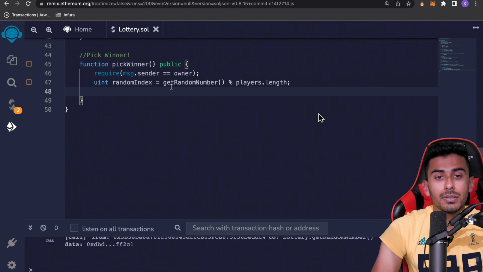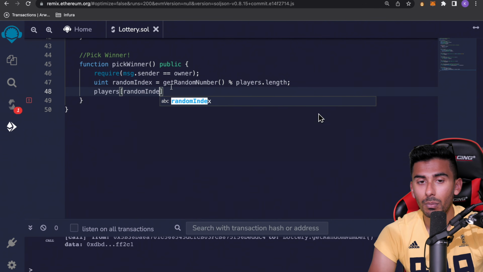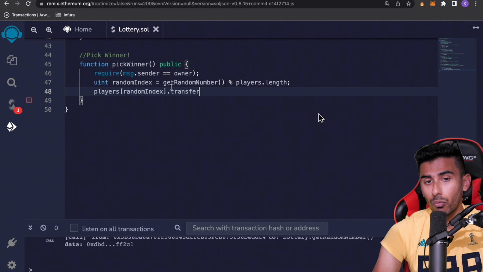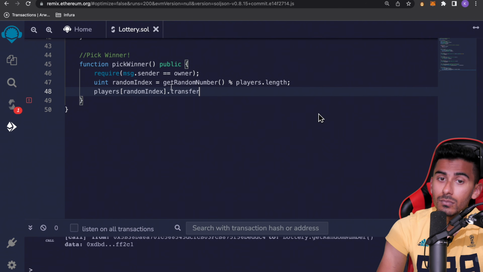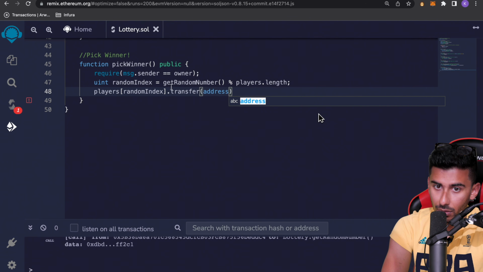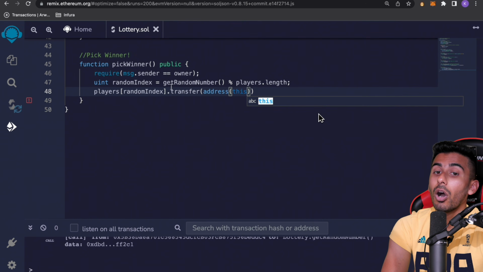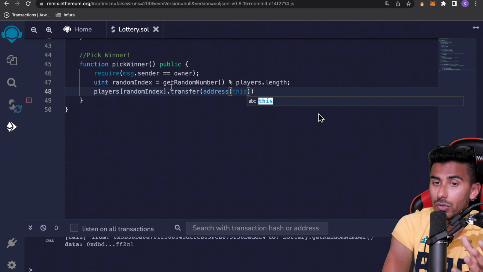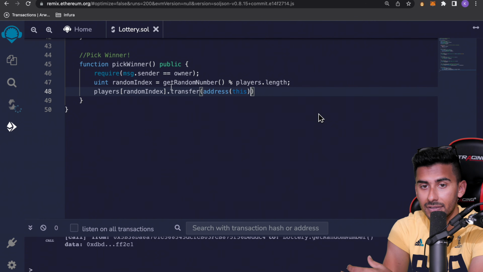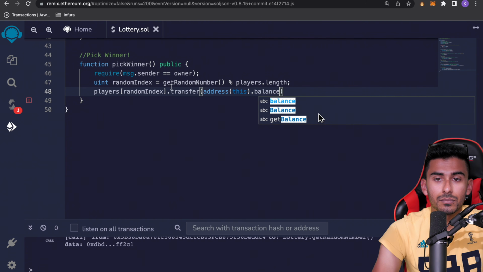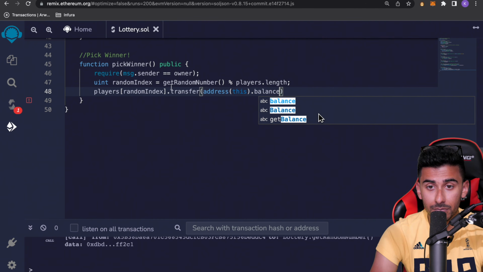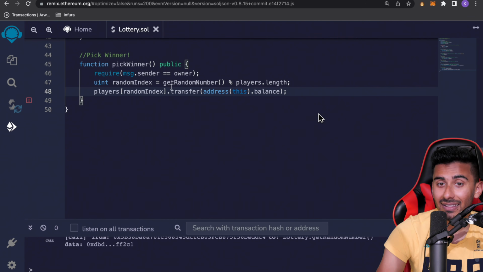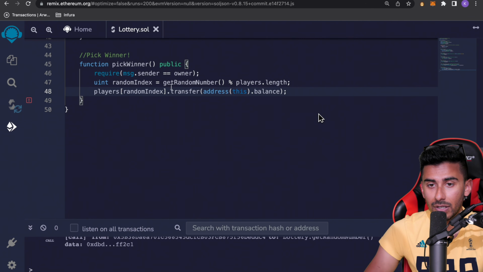All right. And then we're going to grab a random player and transfer them the funds of this contract. So remember, address(this).balance. All right, so there we go. This allows us to take the funds from our contract address.